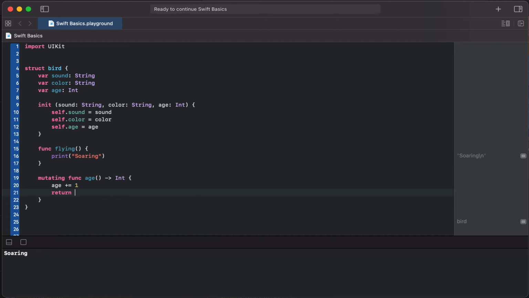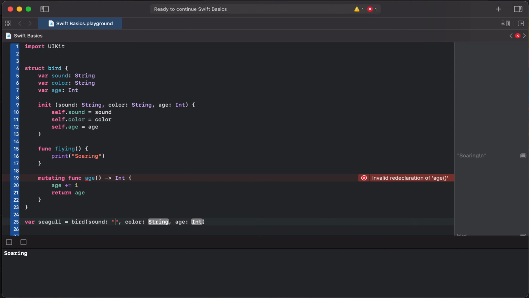So we created a new variable, var age int, added that to our init, and now we created a new function. We have our mutating function of age, which returns our int, and we're adding 1 every time we call it, and we're returning our age. Now when we create our instance, we created seagull and we added the age of 5. We go seagull.age, that'll call our function one time. Then when we print seagull.age, we will actually get 6 now. So that mutating keyword is really the key if you want to be able to change and alter your properties. Swift is very careful about this.